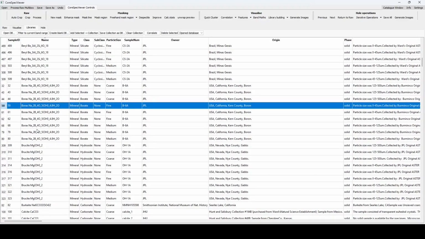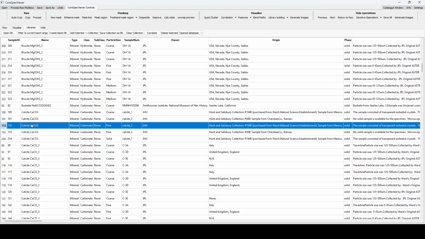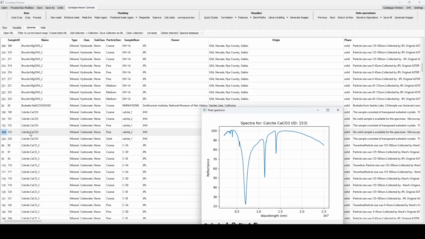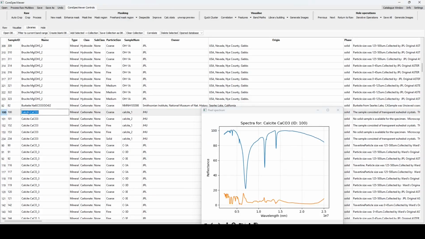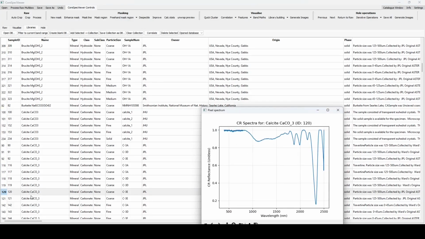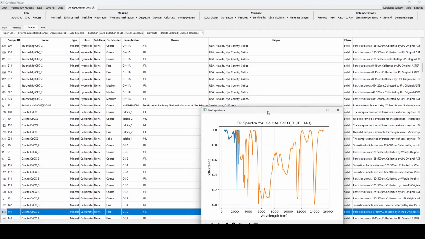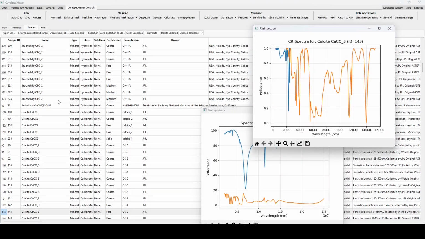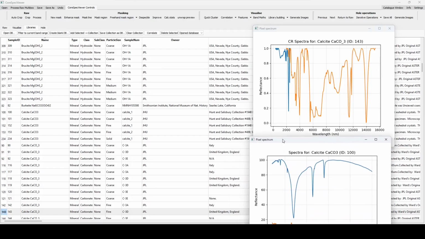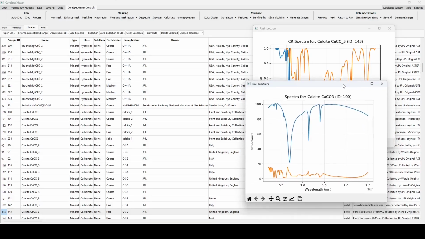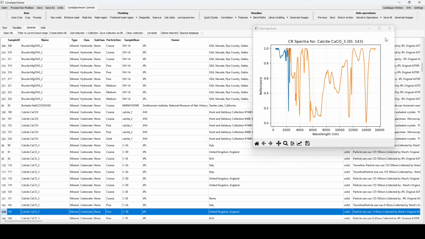So we know there are some carbonates in here. Let's look at the calcite. If you double click on a library entry, you can see the spectra, and if you right click on a library entry, you can see the continuum removed spectra for that library entry. We can see from looking at these spectra that our libraries cover a variety of different band ranges, and we want to make sure that we're using an exemplar that does completely cover our dataset.